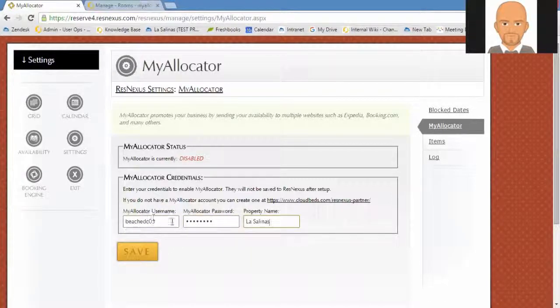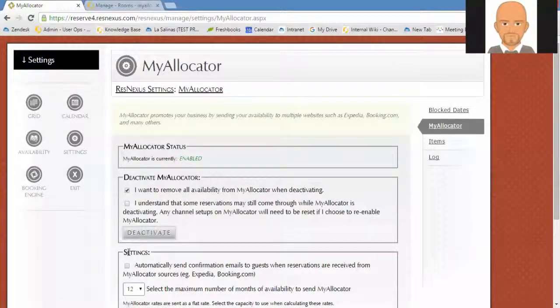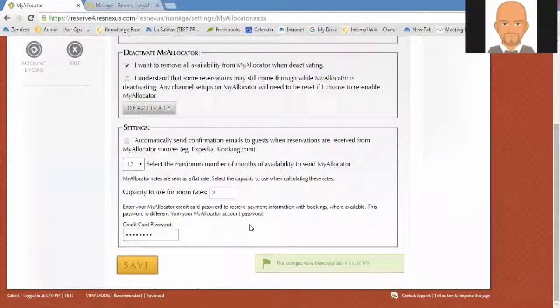Now that I've entered my Myallocator credentials into ResNexus, I'll click Save. If I've entered this information correctly, you'll see that it populates this page here, and you'll see that it says Myallocator is currently enabled. If you scroll down this page, you have options to set how many months of inventory you want to send to Myallocator, and then also to set your credit card password.